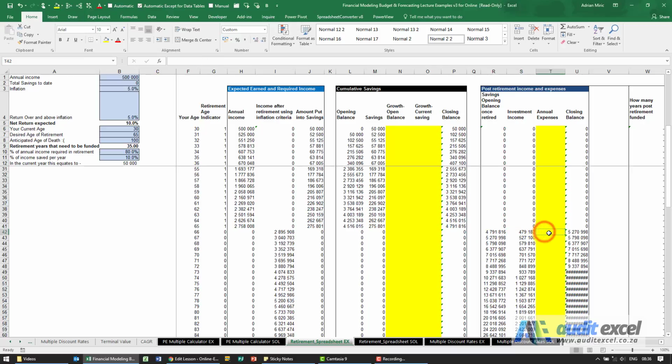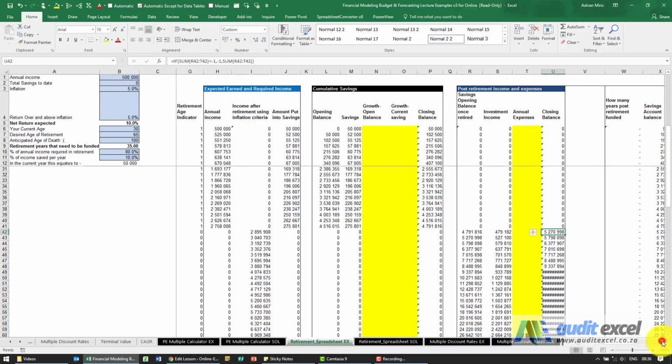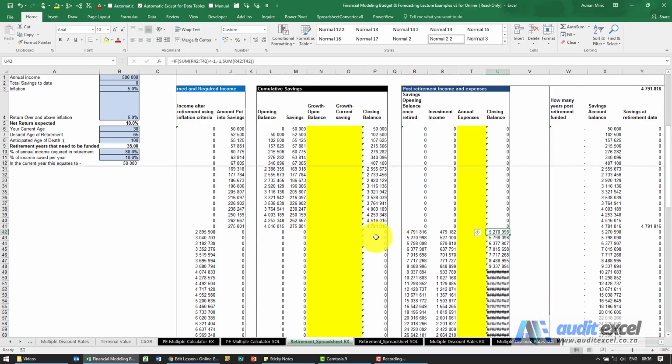We then need to pull through the annual expenses, which need to be based on this percentage, 80%. So we only need 80% of our income. And we get our closing balance to see what's happening on our retirement savings. And you'll see it's been set up that when we go negative, it just becomes a -1.